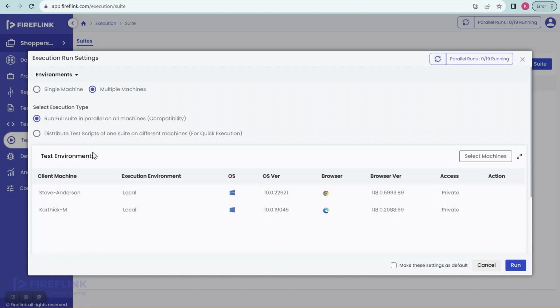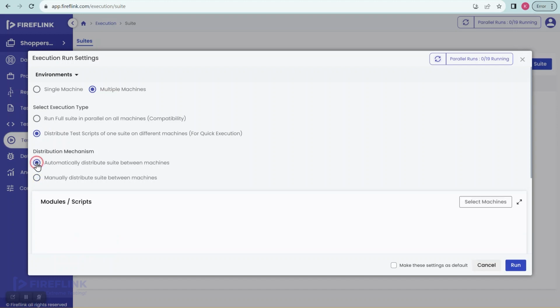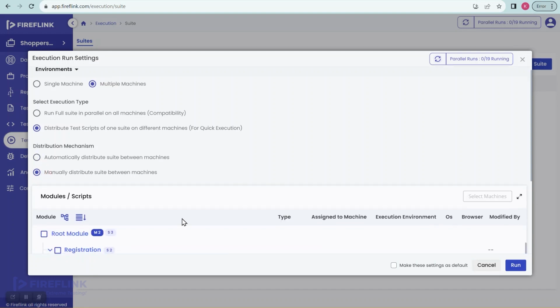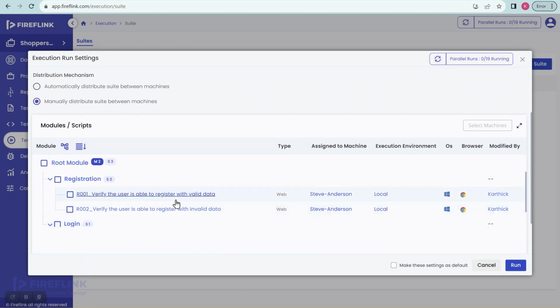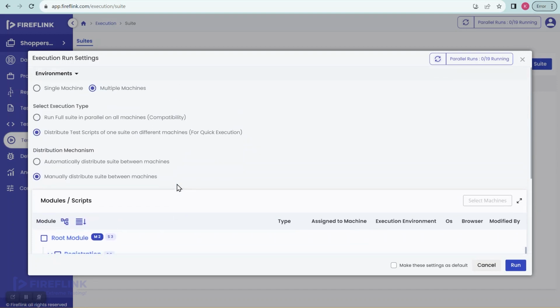Right? Now when I say distribute, I can distribute in two fashions. One is automatically distribute. All I have to do is select the machine. It will automatically distribute the scripts according to the number of machines selected. And when I say manually distribute, I have to sit and assign the machine for all the scripts. Right? So this is called parallel execution in the FireFlink platform. You will see this particular parallel execution in a different session.